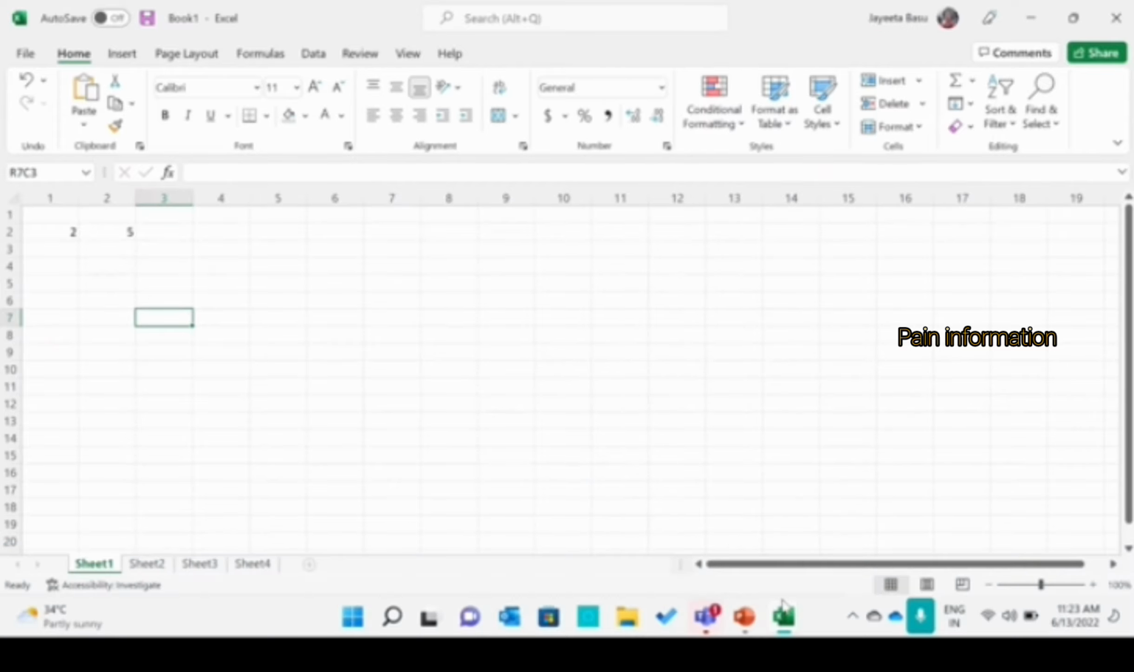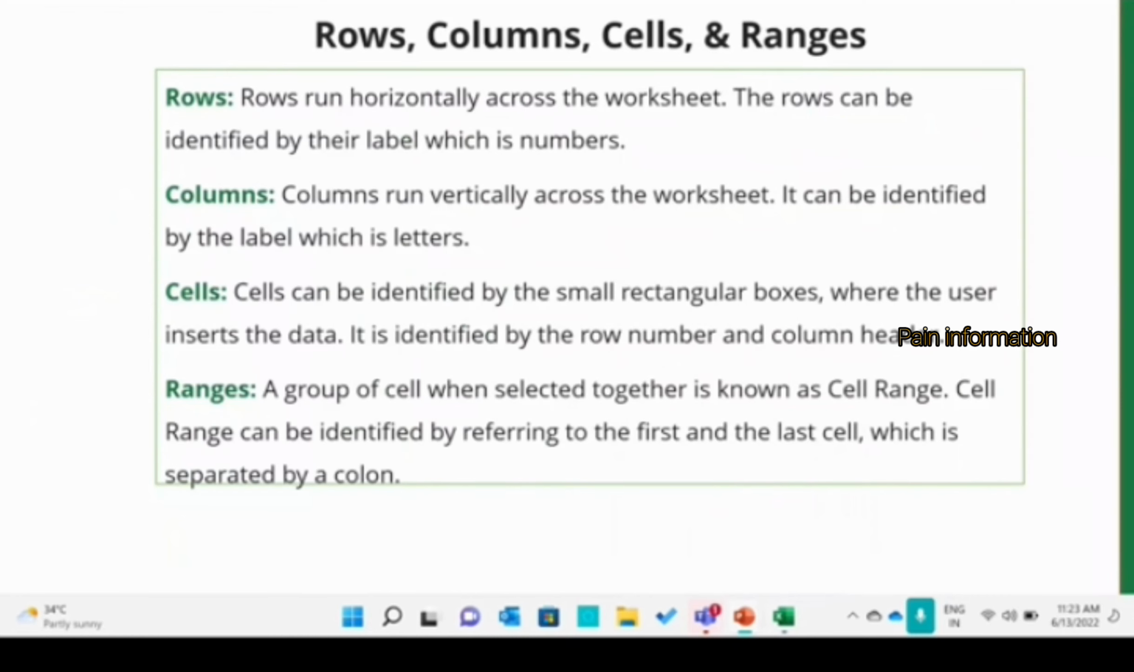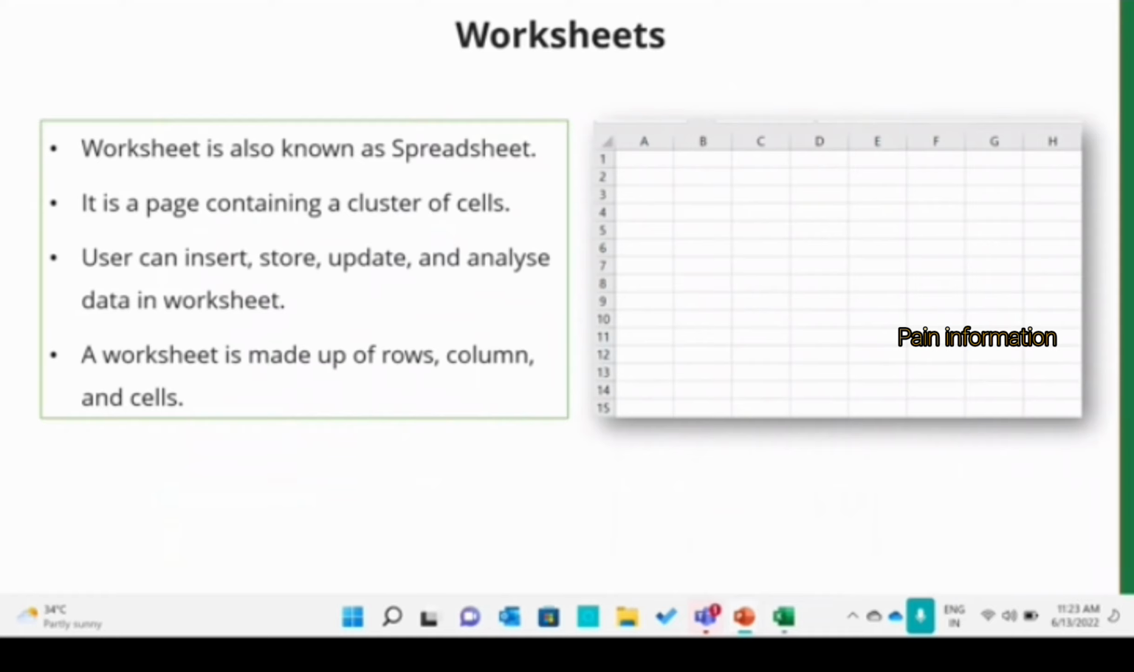Now let us understand what is a worksheet. Worksheet is also known as spreadsheet. It is a page containing a cluster of cells. Users can insert, store, update, and analyze data in worksheet. A worksheet is made up of rows, columns, and cells.